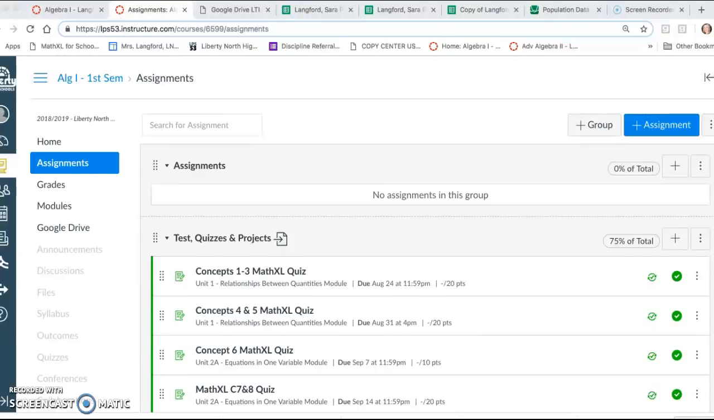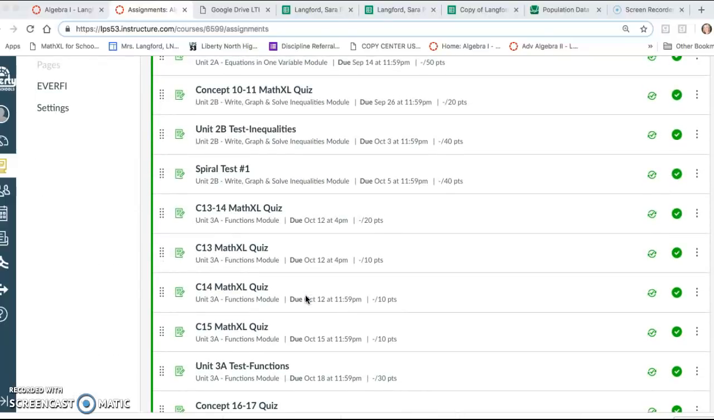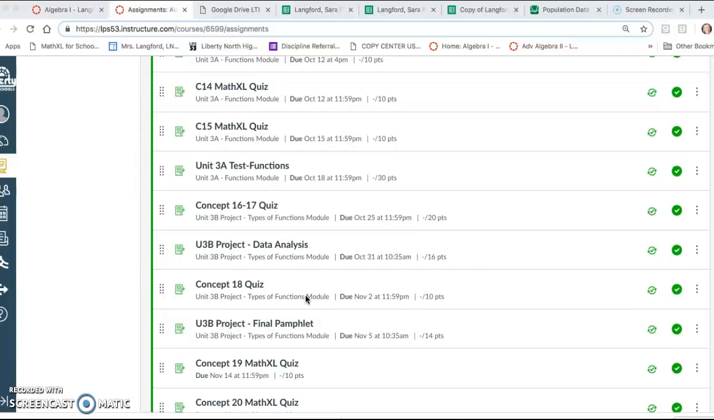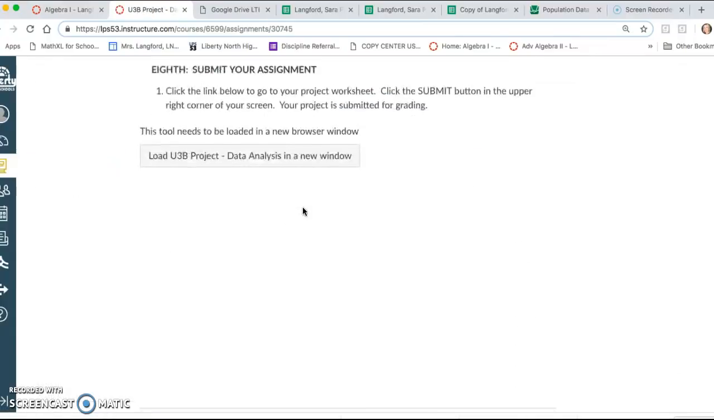Algebra 1 3B Unit Project, the Functions Project. So this is how you can create graphs in Desmos. You need to go to the assignment on your Canvas site, and we're looking for the data analysis. You're going to open that assignment. And here's the explanation, and you're going to scroll all the way down to the link so that you can open up your spreadsheets in a window.